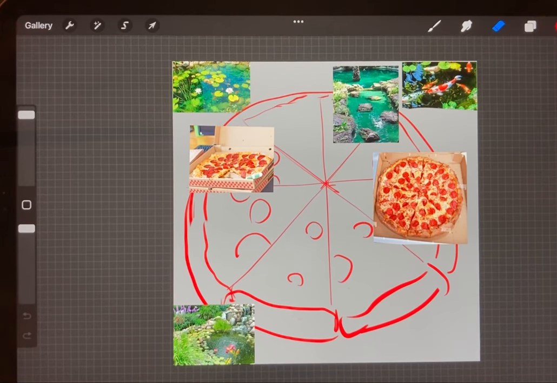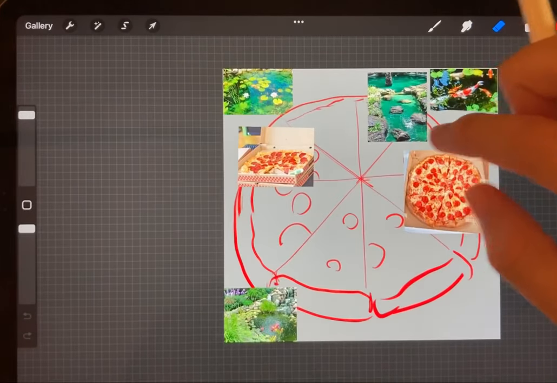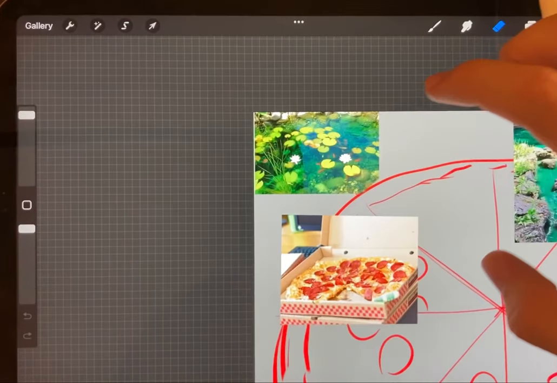After that, I went and found more reference images. This one I'll use for the colors. I also found some koi fish, and then some other lake references and ponds.